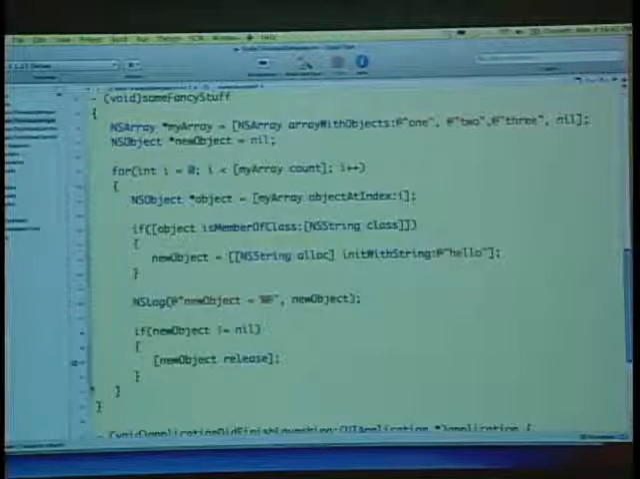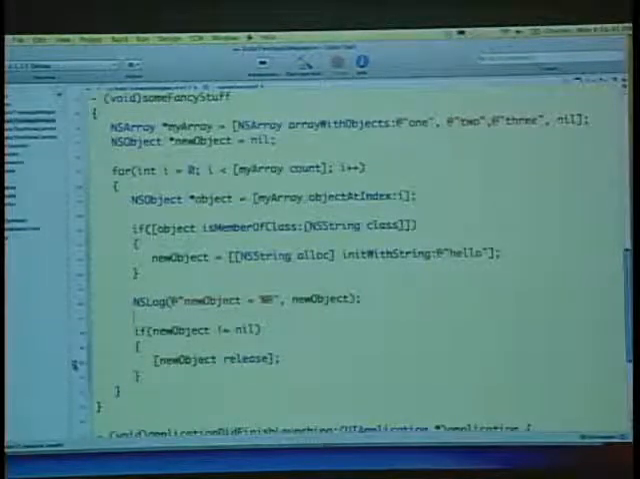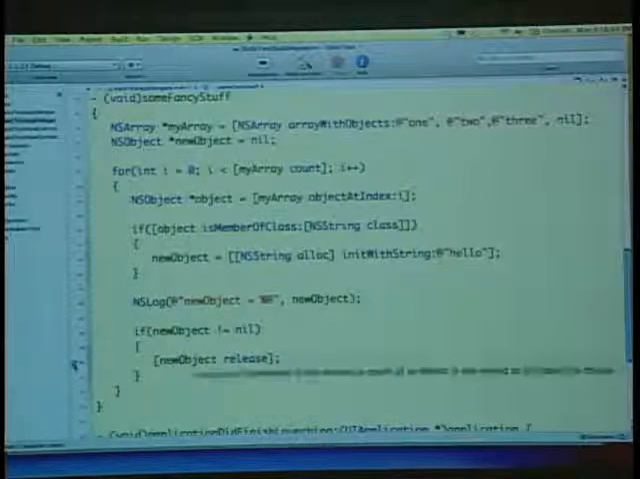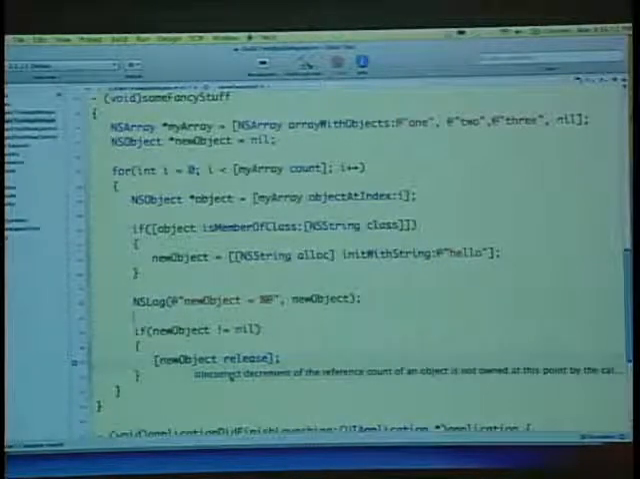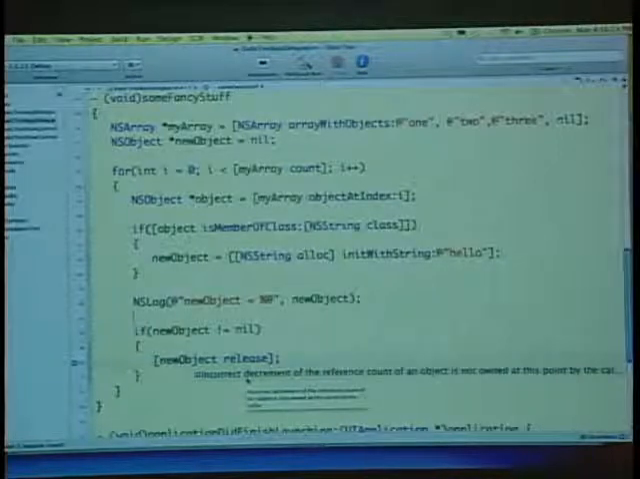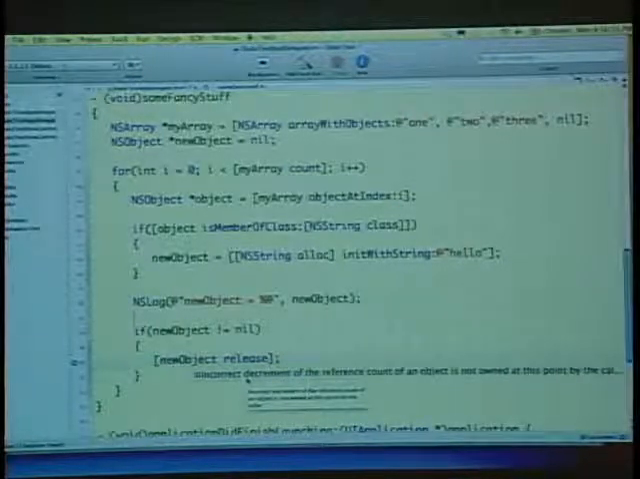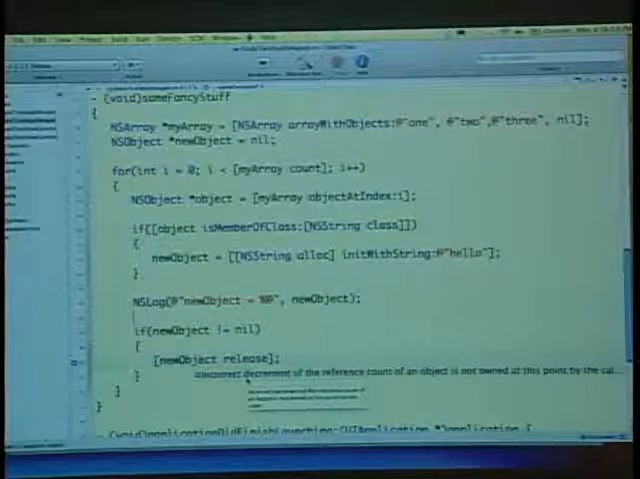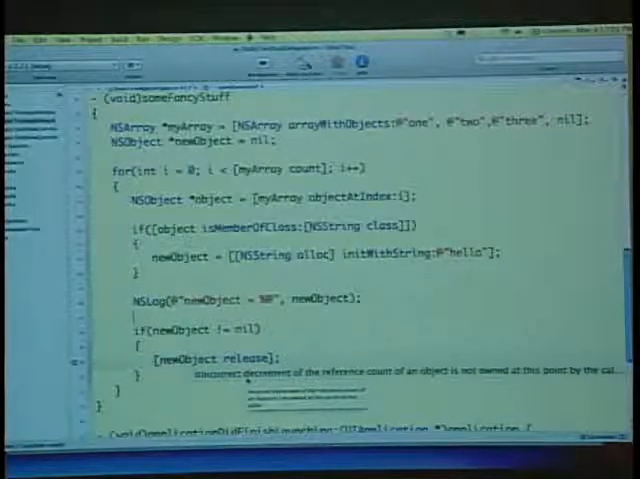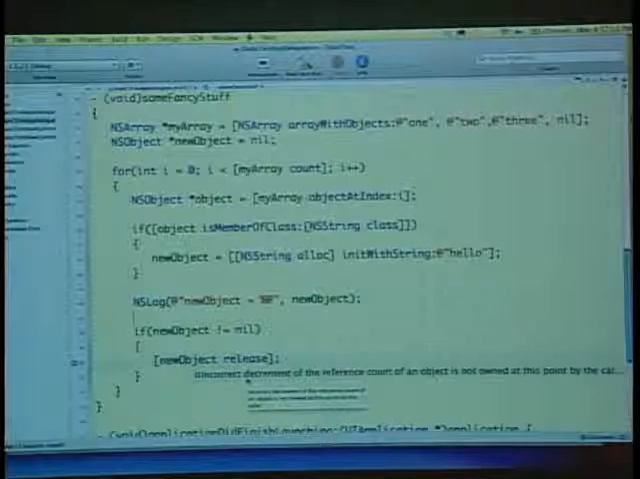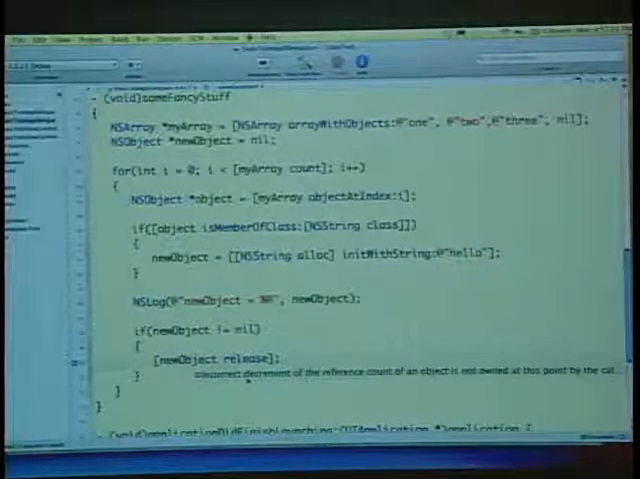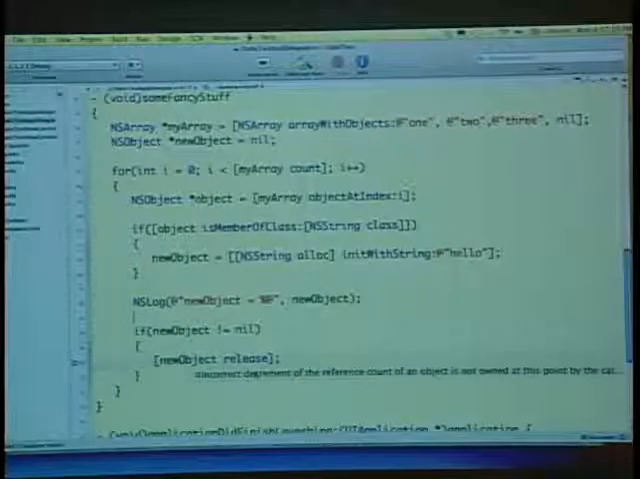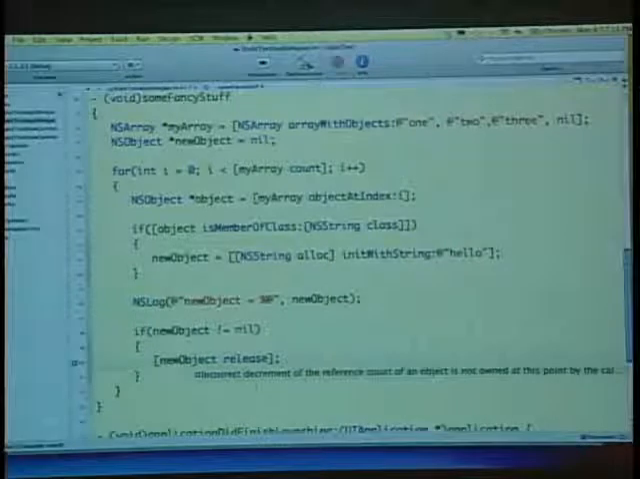So let's see what the static analyzer tells us, because it is kind of, again, another interview question, maybe harder. So, okay, if we look, the static analyzer tells us incorrect decrement of the reference count of an object is not owned at this point by the caller. So that seems a bit cryptic, but it's basically what this one seems like.